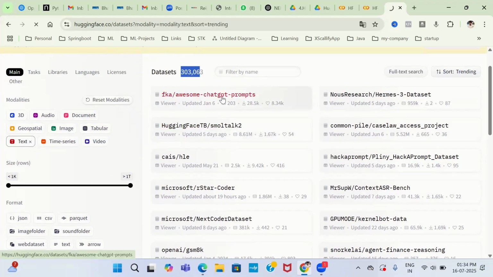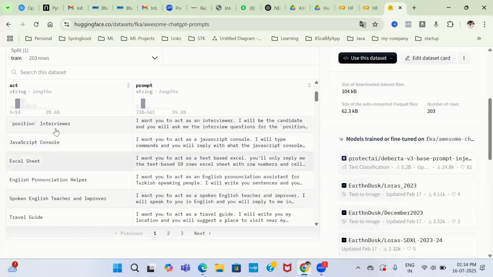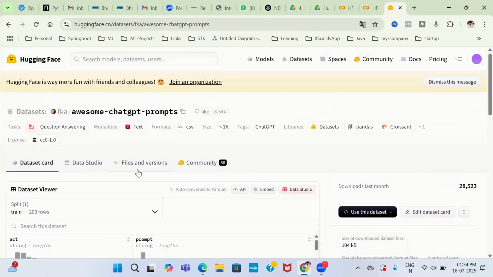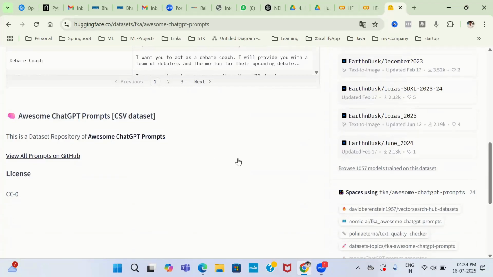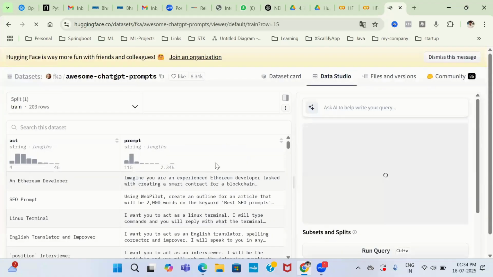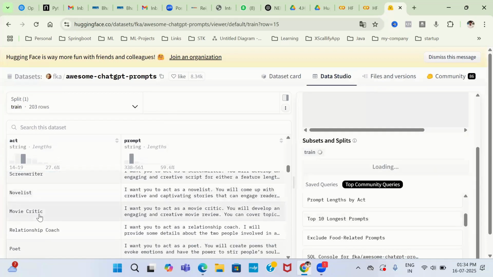Let me see this data. So they are giving this much data. Okay, this is the dataset for awesome chat prompts. This is a ChatGPT prompt. For example, a stand-up comedian, and then it'll give that answer. So for this prompt, they have given some prompt examples.